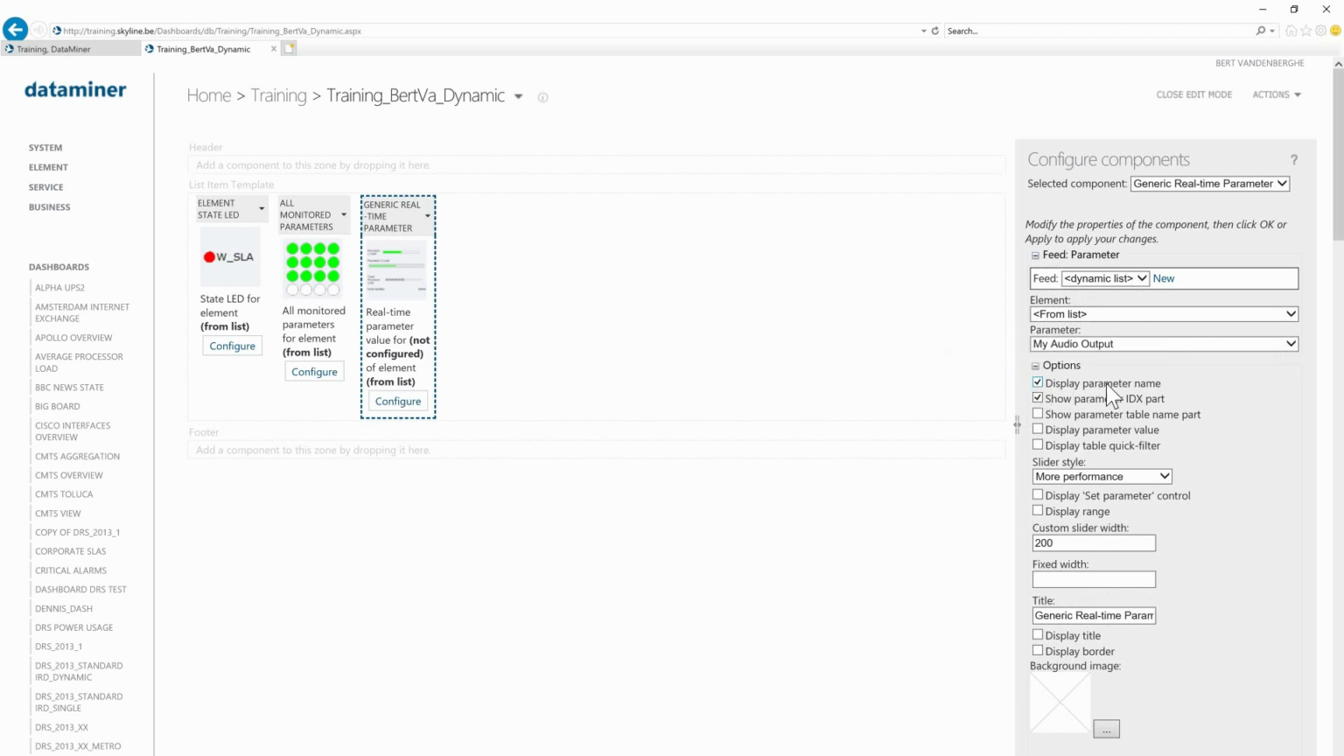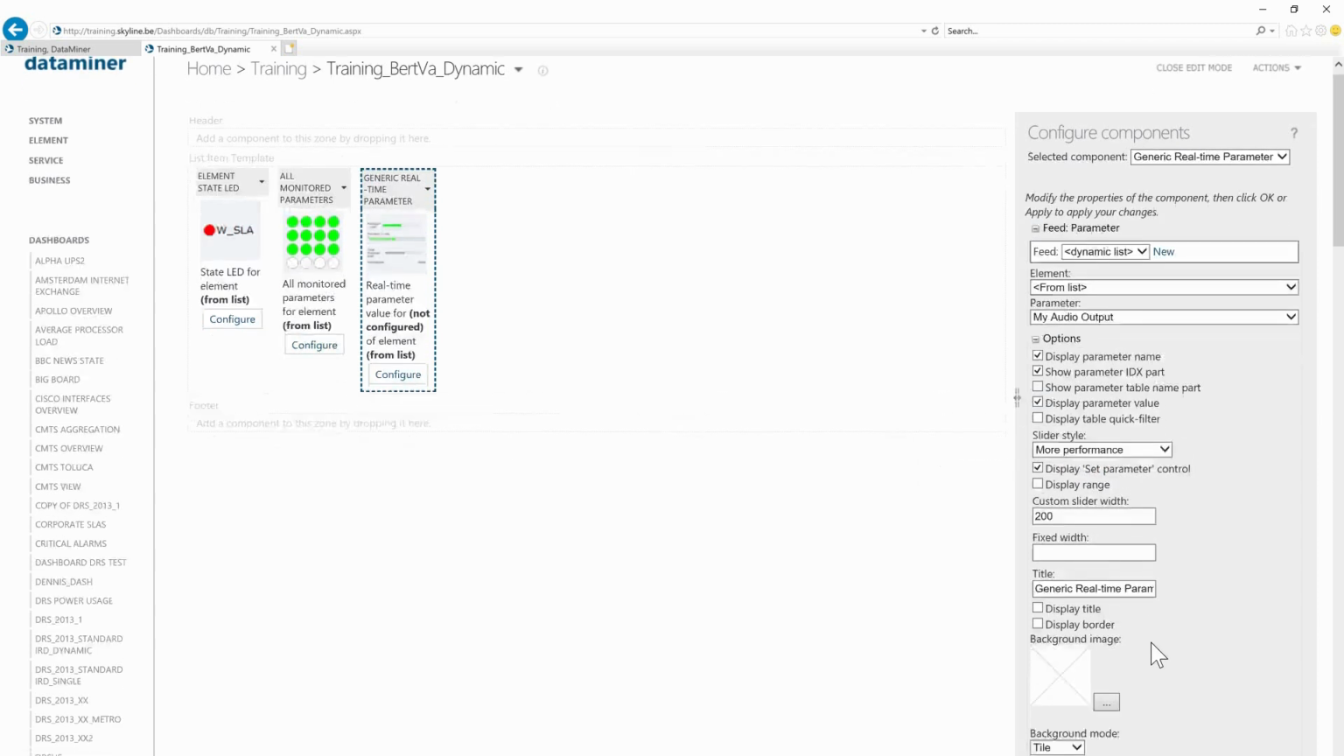In the options, I'll display the parameter name, display the parameter value. I have no clue why this checkbox would not be enabled by default, but I find it very interesting to display the parameter value. So I'll display the parameter name and display the parameter value. Note you can also, and that's also an interesting one, display the set parameter control. So you decide whether or not the persons using this dashboard can change the parameter as well. I want to play with it, so I'll immediately add it on there. So I also activate the display set parameter control.